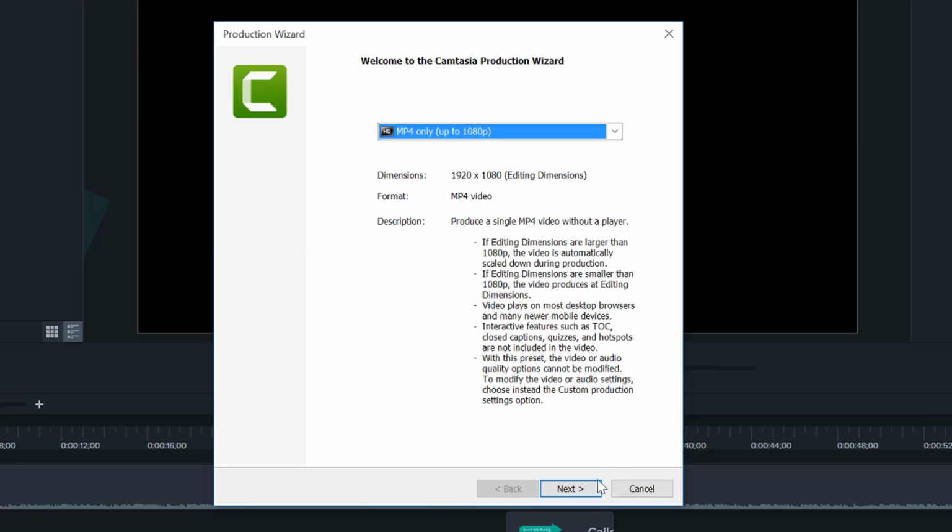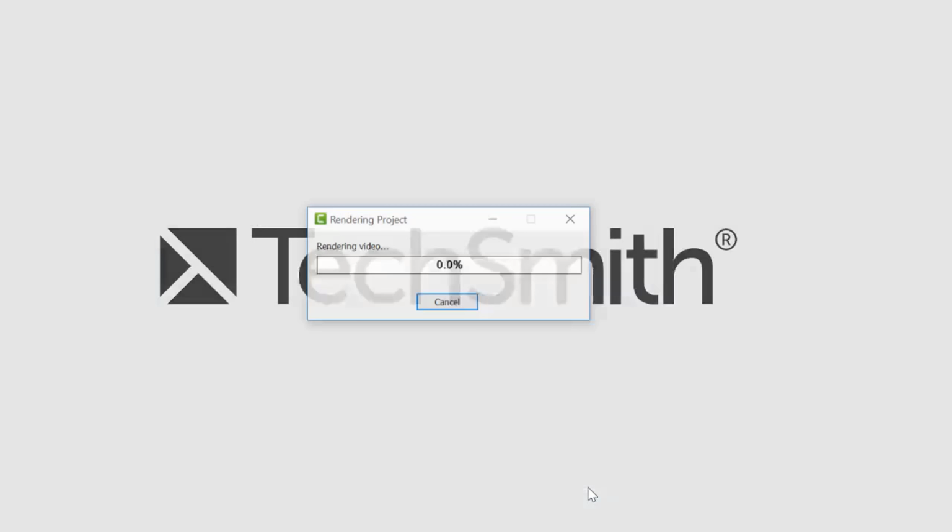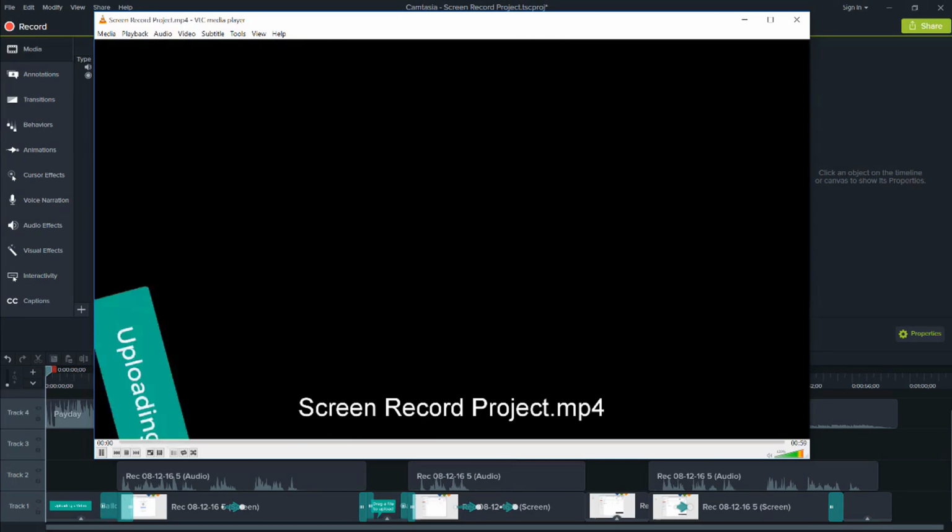When ready, click Next. Modify the name, choose where you'd like to save your video, then click Finish. Camtasia produces your video as an MP4 and opens it so you can preview the finished product.